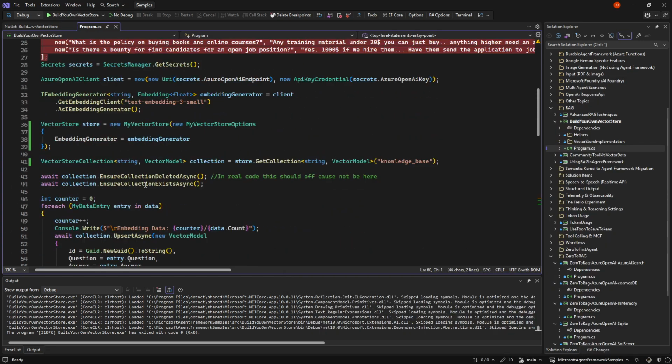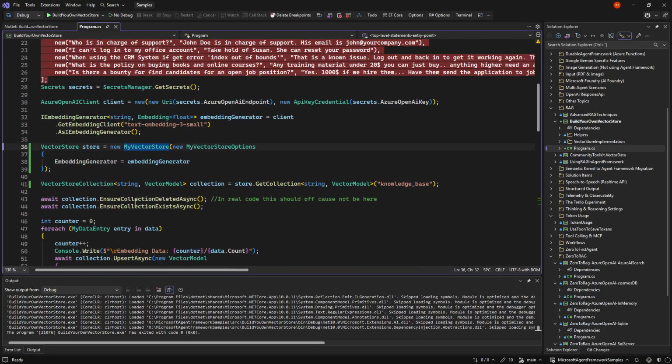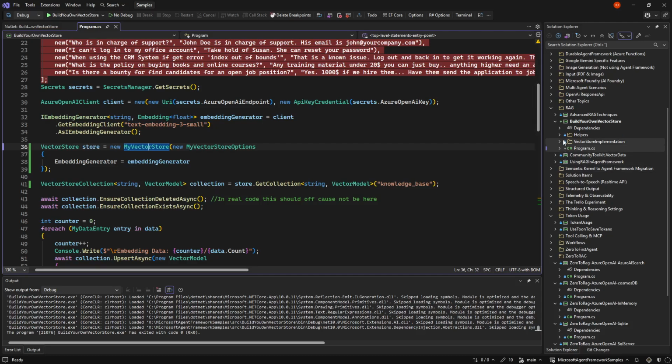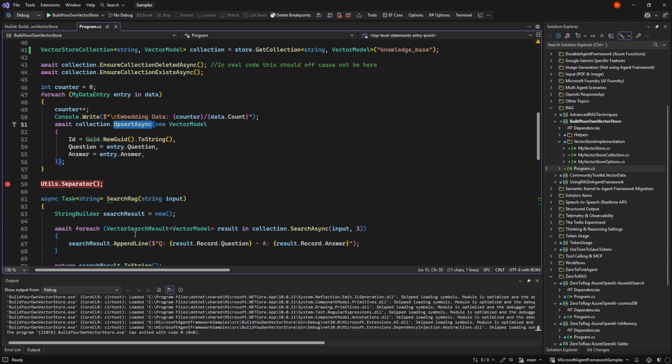And I built it from scratch because my vector store here is not something that exists other than in my files here. I have my vector store implementation here consisting of 3 files. And as mentioned in the beginning, this is the bare minimum of what we need. I have implemented get collection. I've implemented the upsert, and the search.